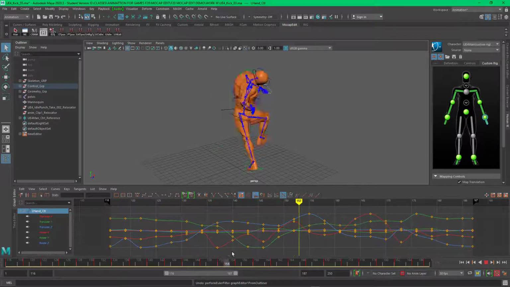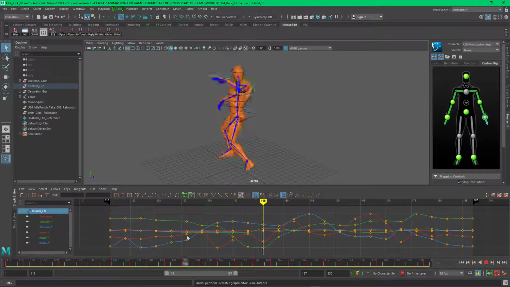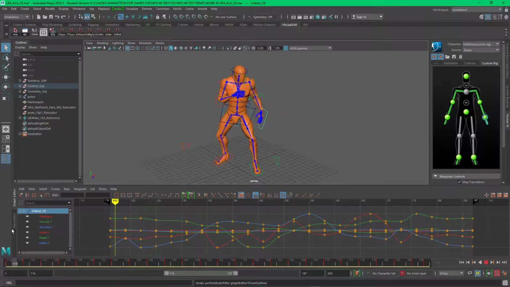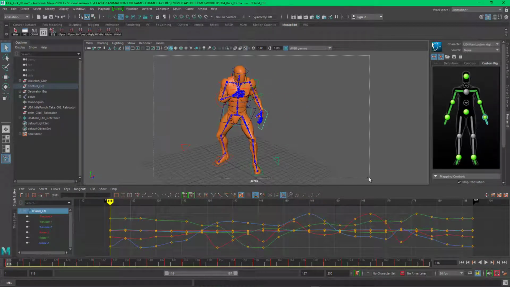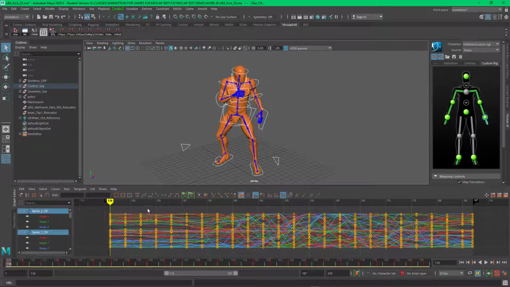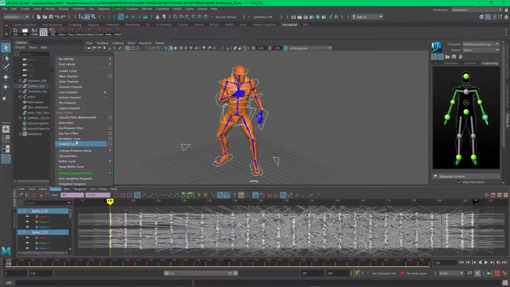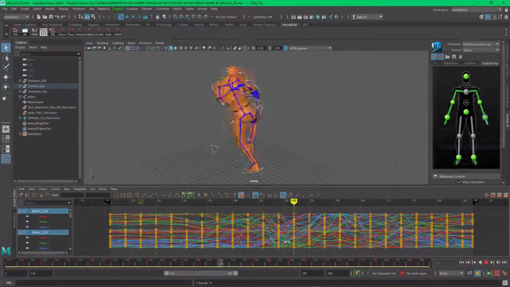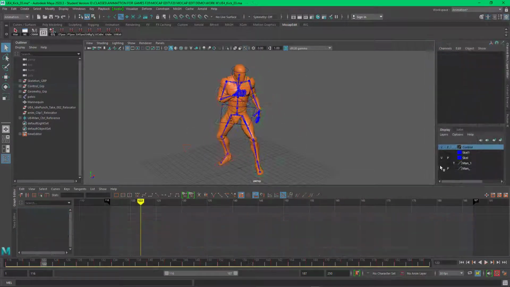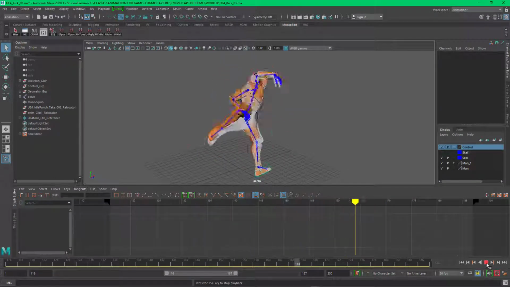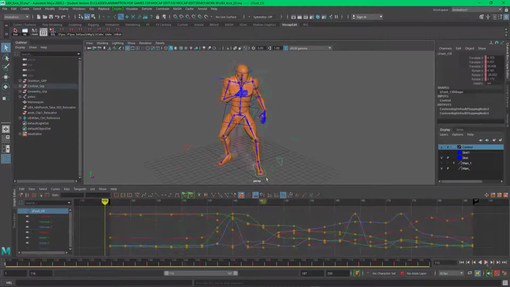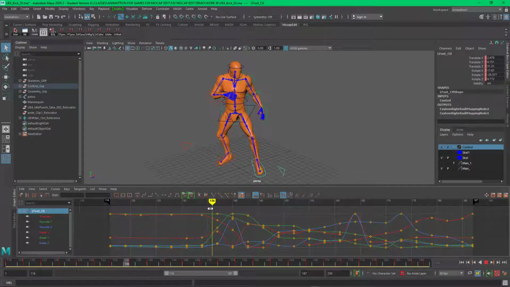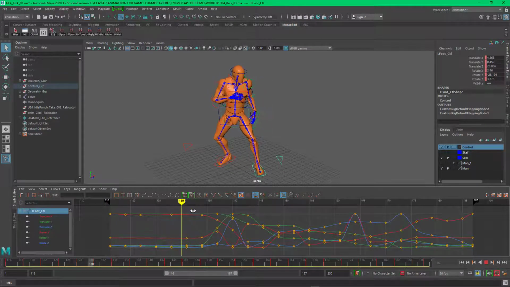Now that did introduce some gimbal lock where the hip is kind of rotating around there. So if I grab all of the keys, or the curves rather, and apply the Euler filter, that'll take care of that wacky lock. You can see the keys held up to the original data pretty well.